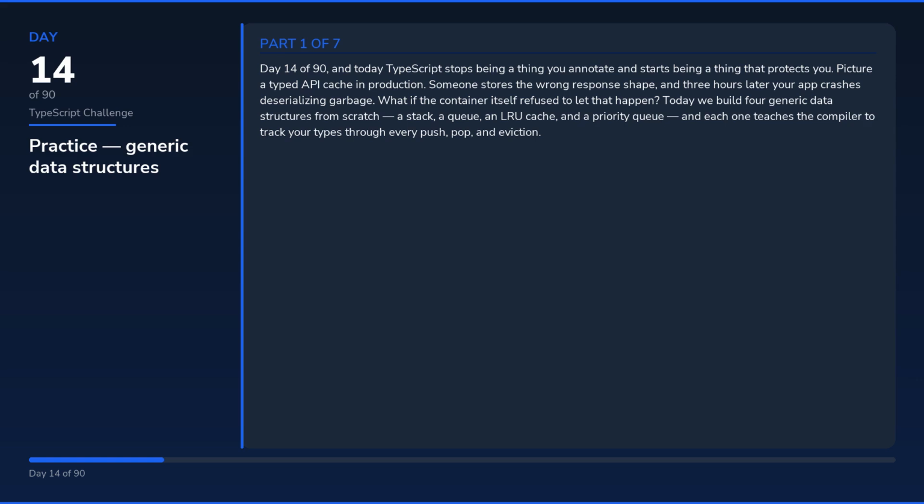Day 14 of 90, and today TypeScript stops being a thing you annotate and starts being a thing that protects you. Picture a typed API cache in production. Someone stores the wrong response shape, and 3 hours later your app crashes deserializing garbage. What if the container itself refused to let that happen?